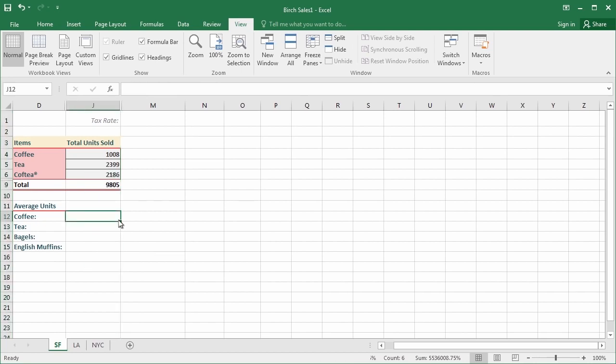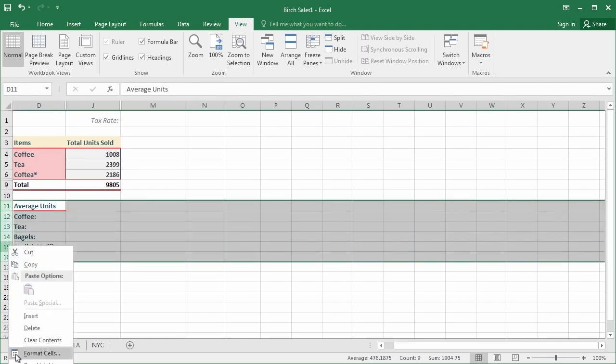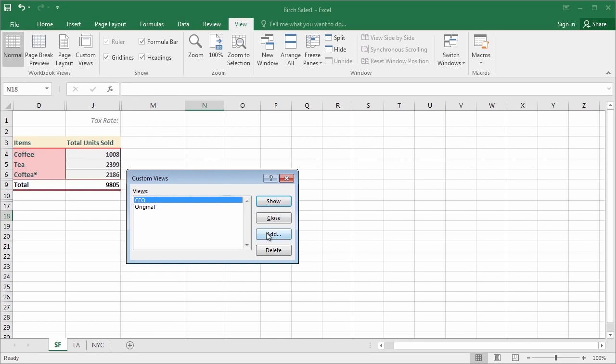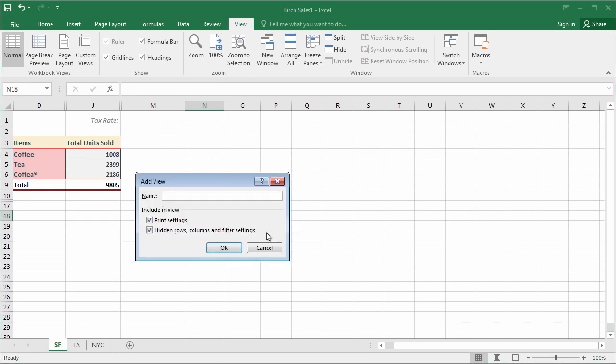So now I've only got my beverage information here. In fact, let's get rid of average units too. Wow, we really hid a lot that time, didn't we? But if this is all I need out of that entire worksheet, why should I see anything else? Once again, I'm going to click Custom Views. I'm going to click Add. And I'm going to call this the Drink Order View.